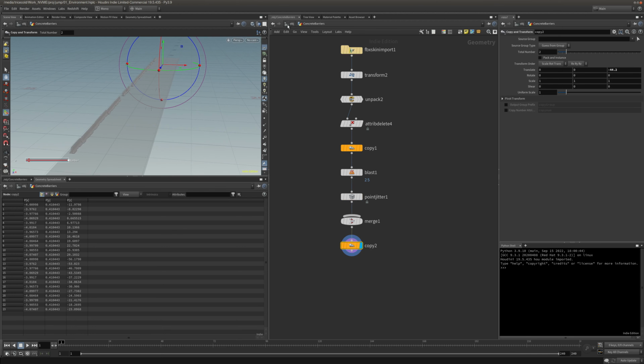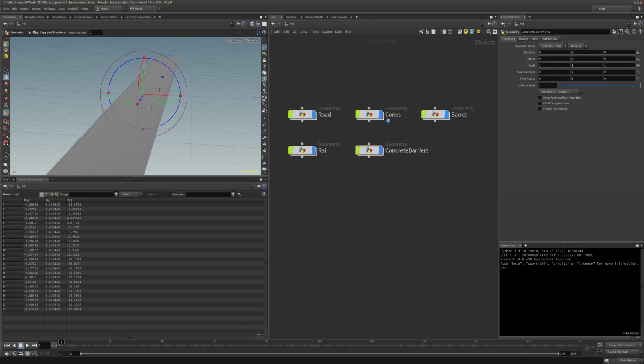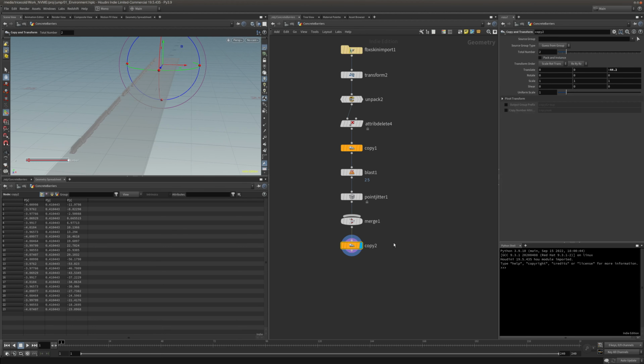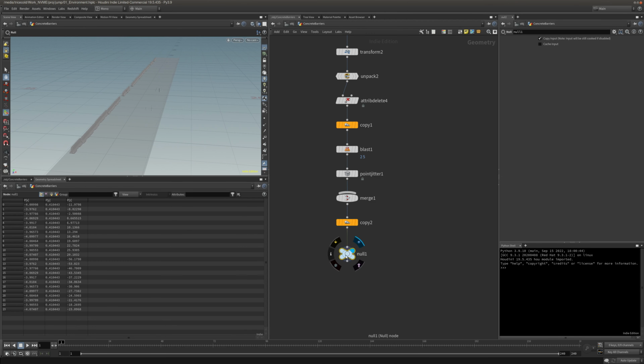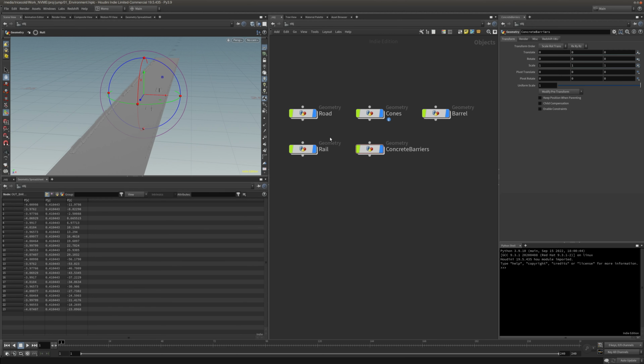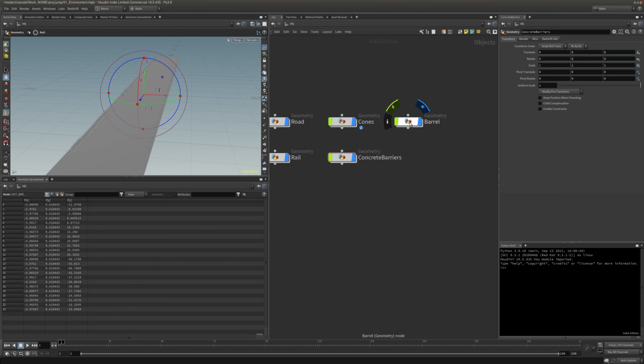So our environment is coming together. That's great. Let's move forward. Let's put a null here. Out. Barrier.